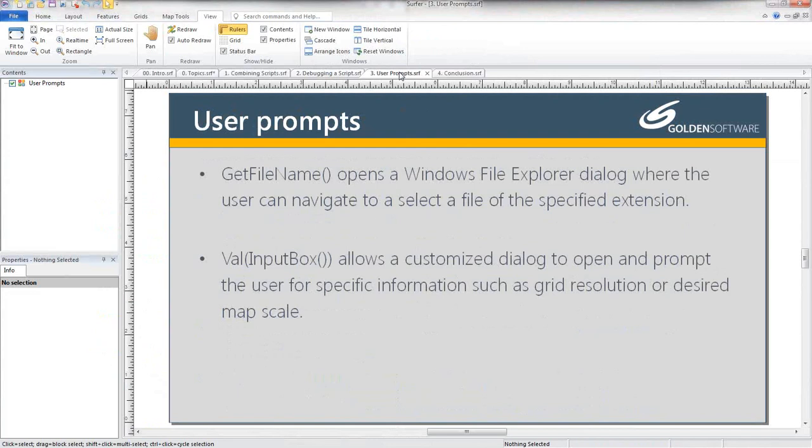The val input box command can be used to get any numeric or string value from the user. For example, when gridding a dataset, you may want the user to define the grid spacing so that the grids can be used later to perform grid operations. This command can be used to prompt the user for the grid spacing value. So let's add each of these to our script.